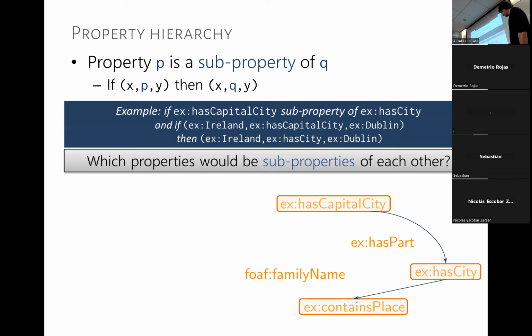What about contains place? Does that have a subproperty? Family name, no. So that leaves the other option. Would it apply that if X contains place Y, then X has part Y? Seems pretty safe, seems reasonable to argue this, right? So if Chile contains place Santiago, then Chile has part Santiago, right? Somehow Santiago forms part of Chile. So we can argue this one. Any other subproperties? Any other subproperties for has capital city, for example?